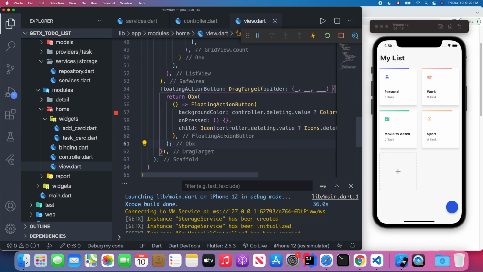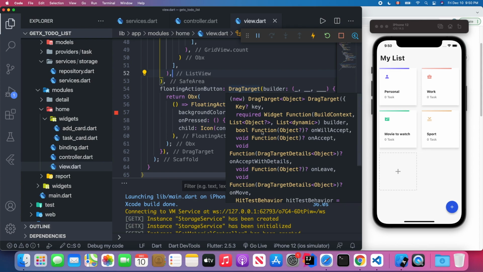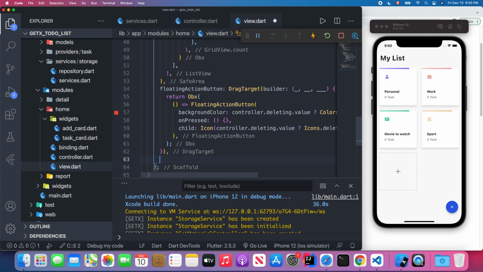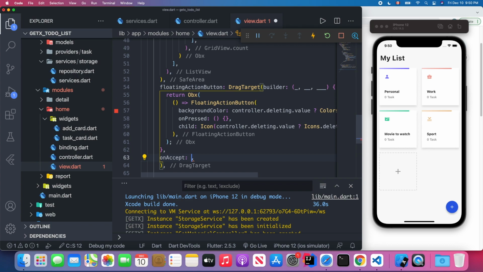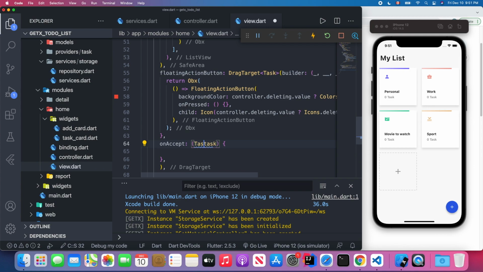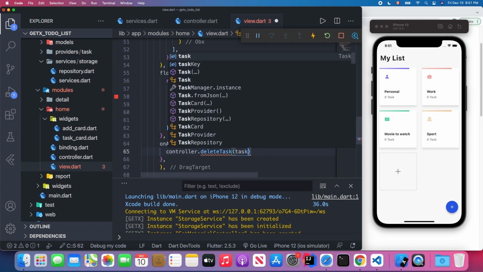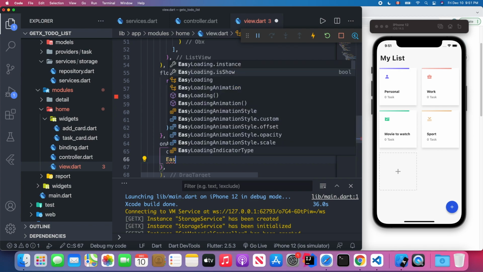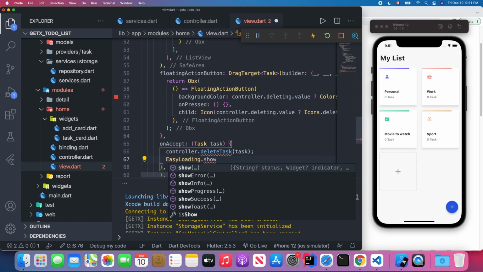Another attribute we need to implement in this DragTarget is onAccept. We're going to find this builder. After builder, we'll have onAccept. This onAccept will receive our object, which is the task object. This is task, and we can specify it in here. This will indicate we will receive the task object. We're going to import the library. So in here, it will indicate we will receive our task object, which is this one when you long press it. And we will call controller.delete, passing our task. And then we're using this EasyLoading to indicate we deleted our task.